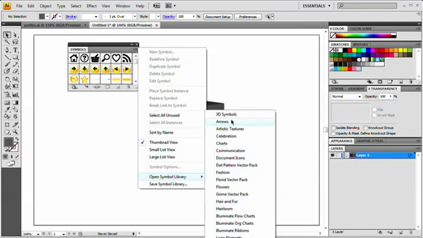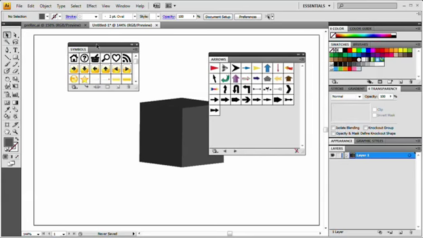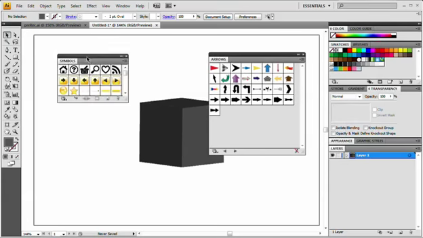Up here at the top, we've got 3D symbols and arrows. I want the arrows symbols. And basically, this symbols dialog box right here is pretty much like your current symbols, the symbols that are almost active. Not quite, but you can think of them as your active symbols.